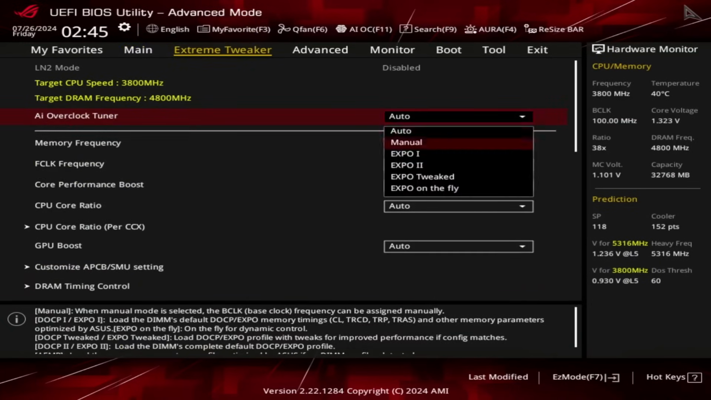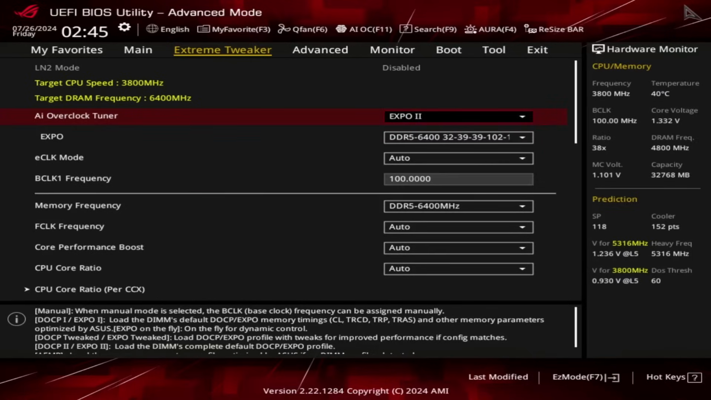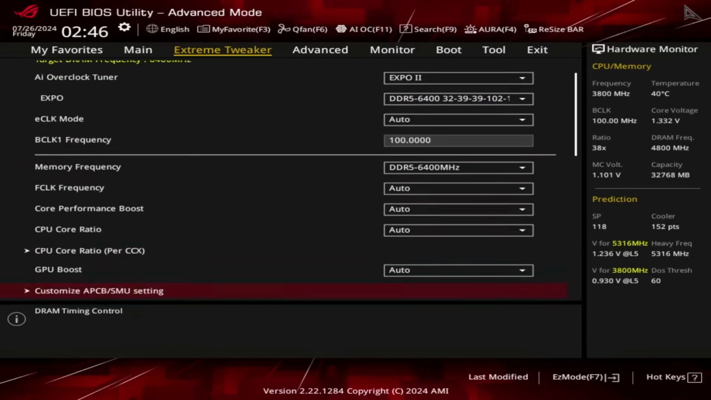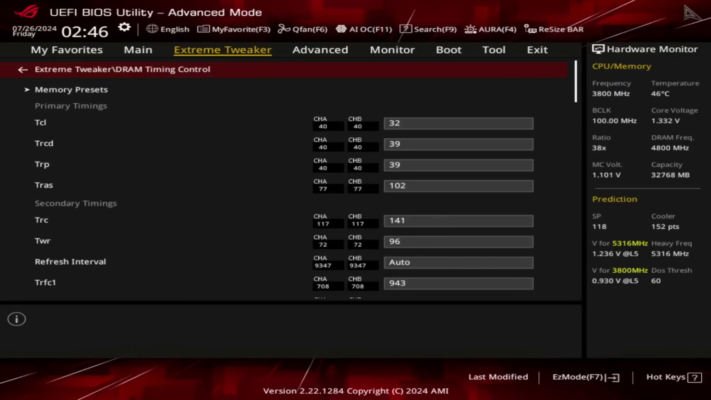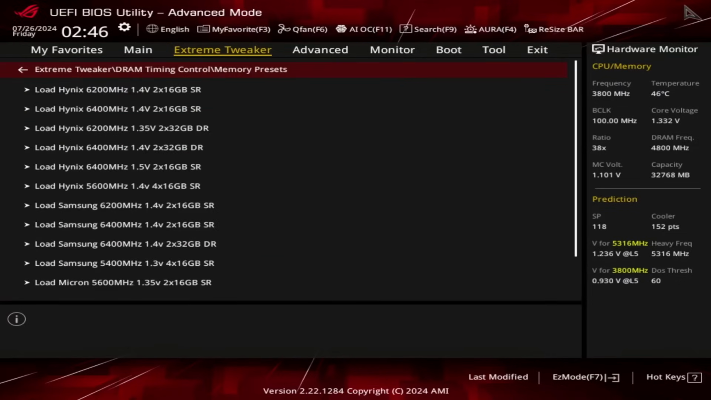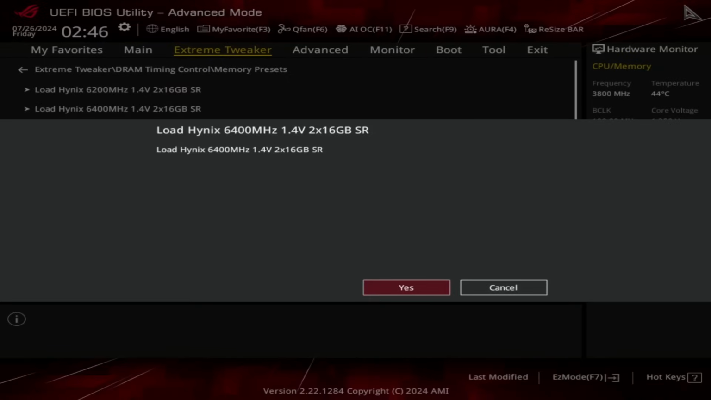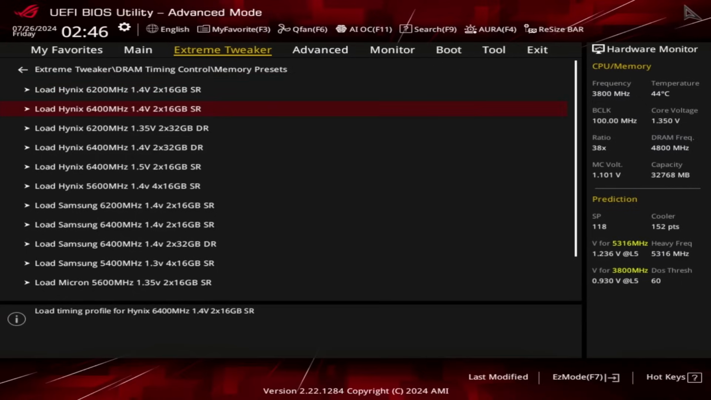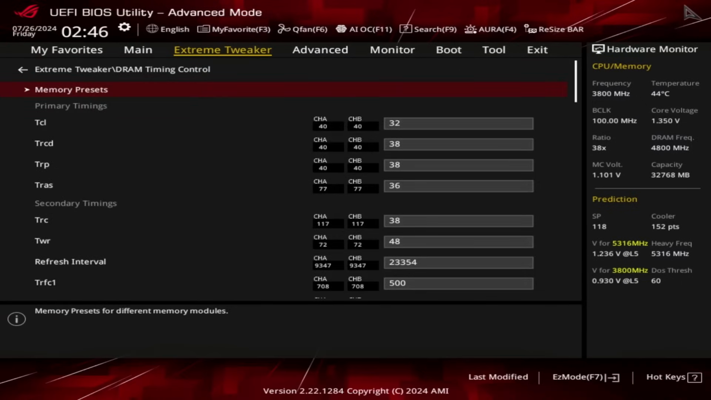Set AI Overclock Tweaker to EXPO 2. Enter the DRAM Timing Control submenu. Enter the Memory Presets submenu. Select Load Hynix 6400 MHz 1.4 volt 2x16GB single rank and click OK. Leave the Memory Presets submenu. Set TCL, TRCCD and TRAS according to the EXPO kit. Set TRAS to 38. Leave the DRAM Timing Control submenu.